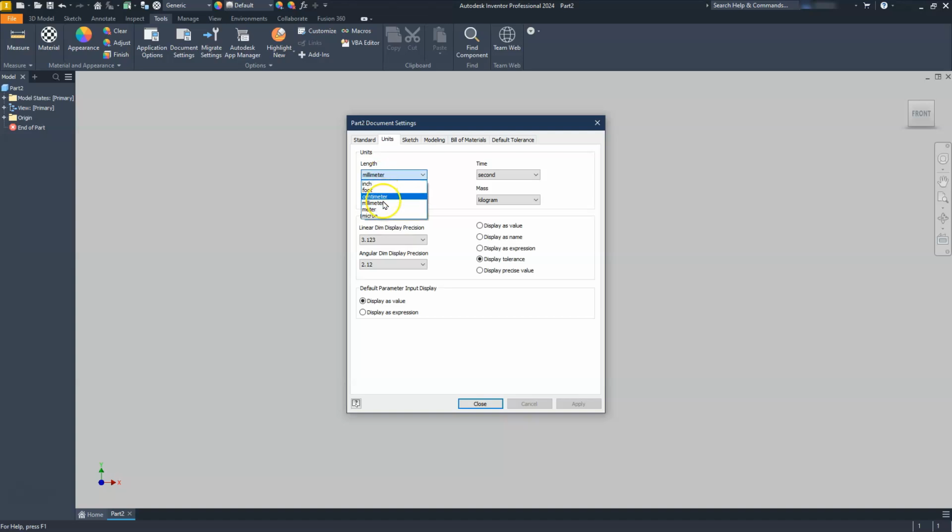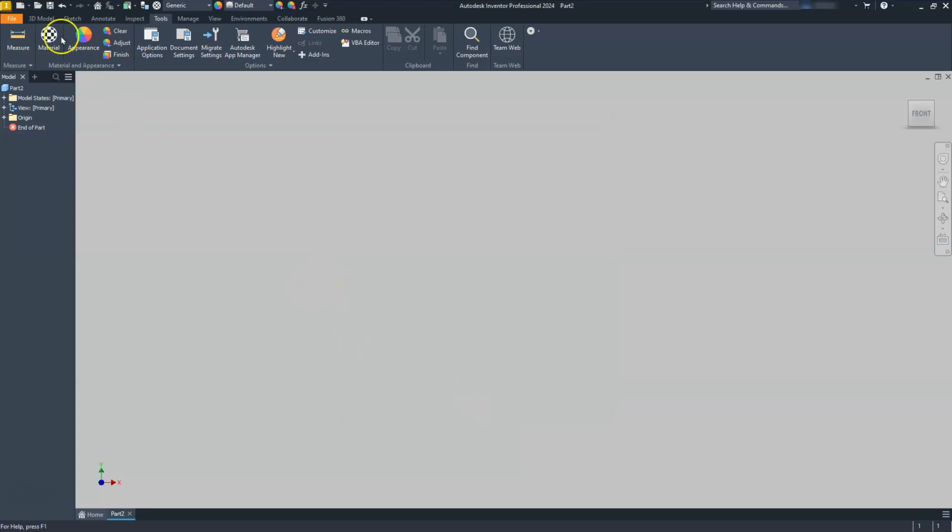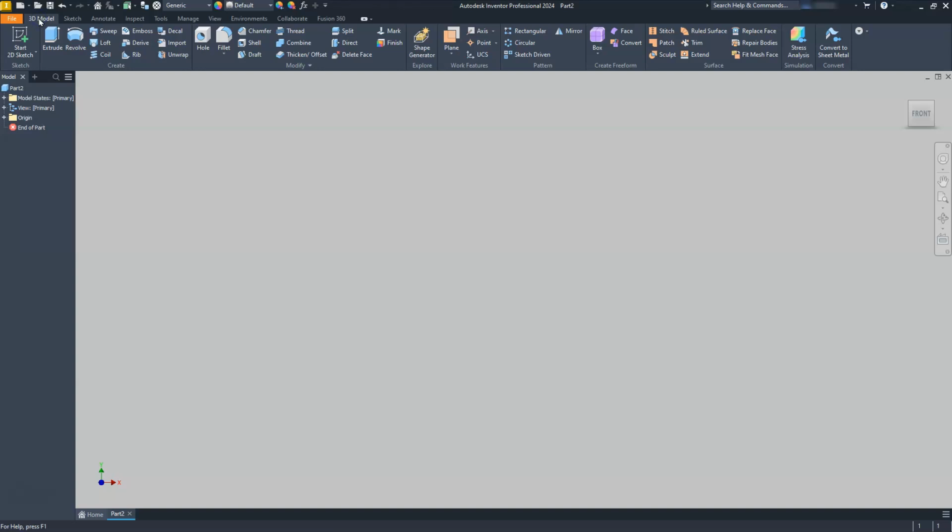So if you didn't want to choose inches, you can change it here and choose millimeters or however you want to look at it. And then you can also control how you want your dimensions displayed, right? You can control them by the values or things of that nature. All right, I'm going to go ahead and hit OK. And then we're going to go back to the 3D Model tab here.